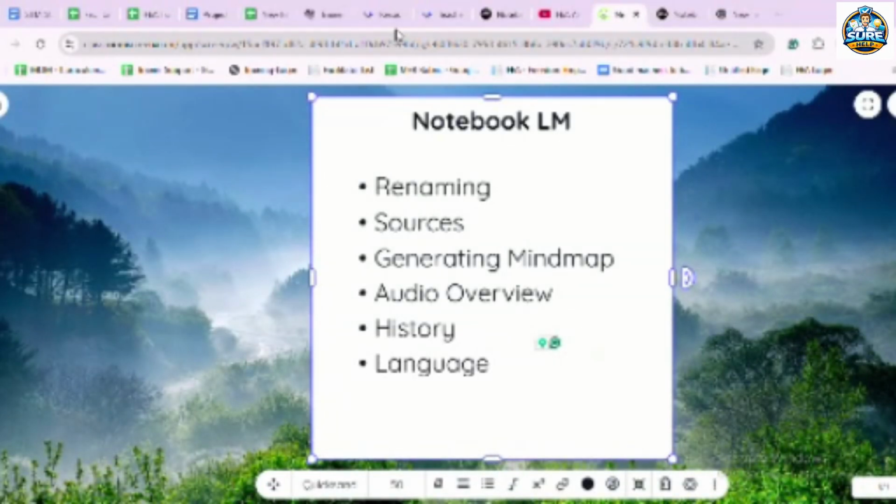Hello, this video will help you learn some features of Notebook LM which may help you to prepare your lesson better. So here are a few features we will learn. First is renaming our lessons in Notebook LM, then using the source panel in Notebook LM. Third is generating a mind map.